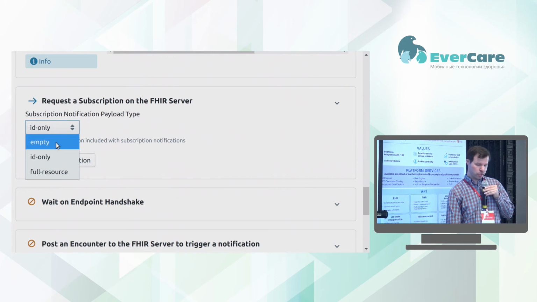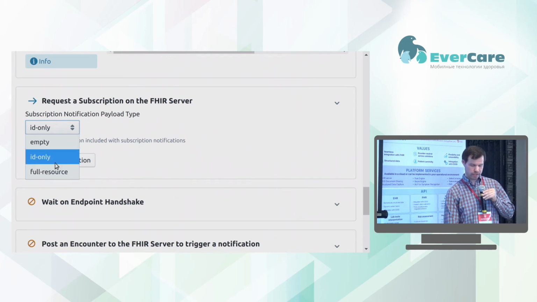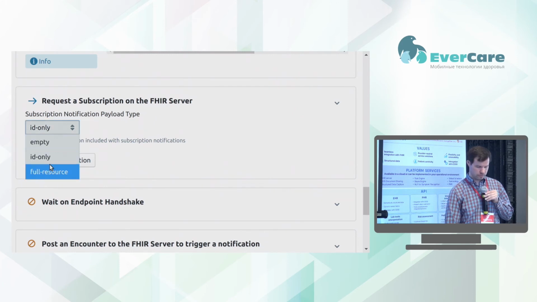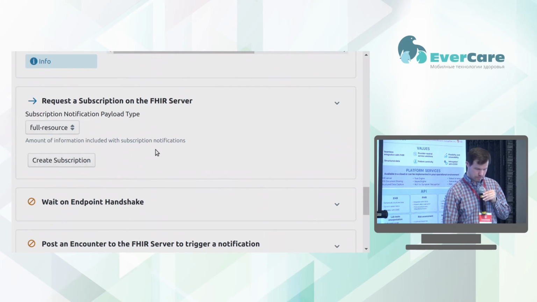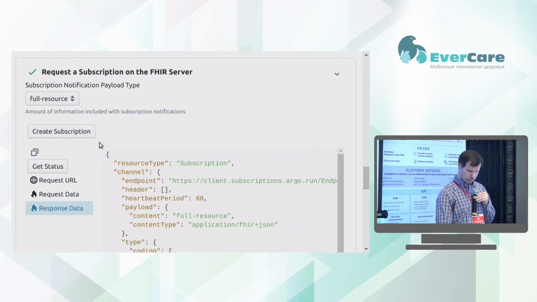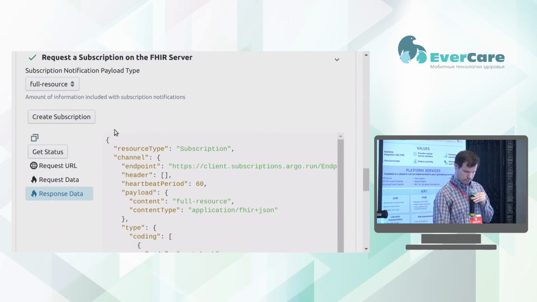And the only choice I really have to make is my payload type. Do I want full resources, or ID only, or empty? All right, so I'll do full resource just for the demo here.